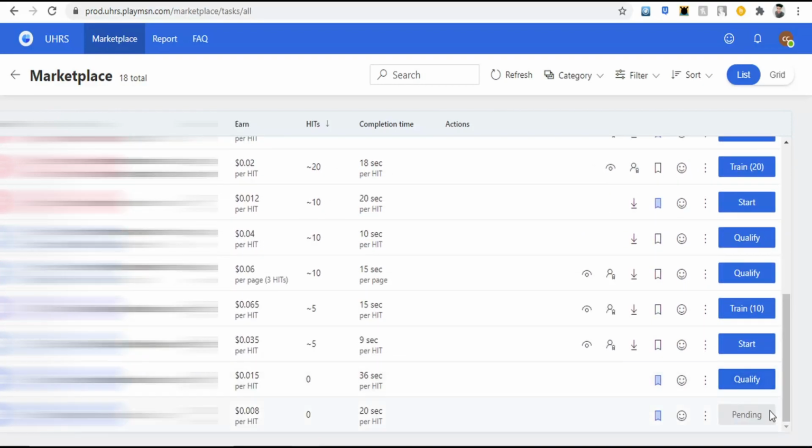There are two more buttons. Those are pending, you can see this is showing as pending, and another one is in qualification. These are the two other things which generally don't come. 99% of the HIT apps will not have these things.